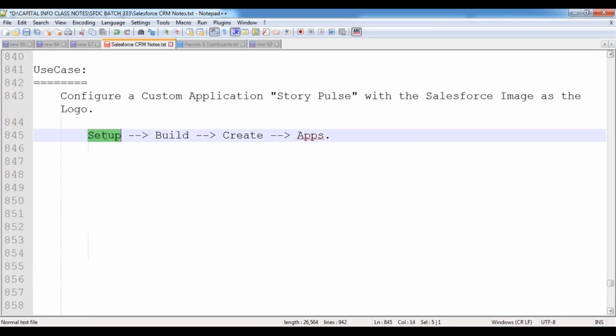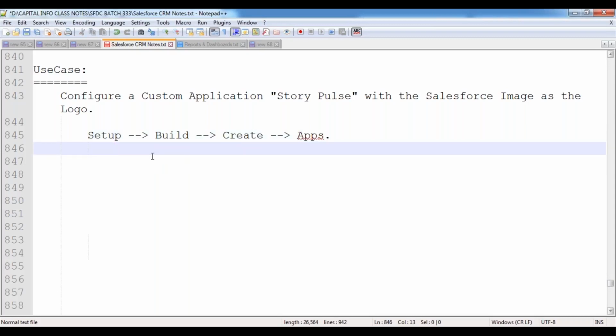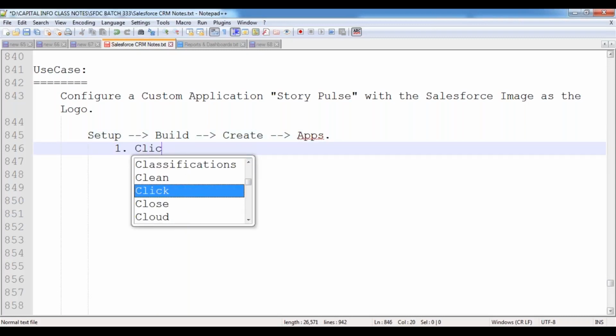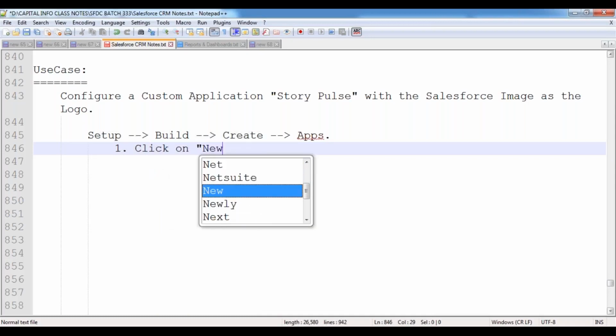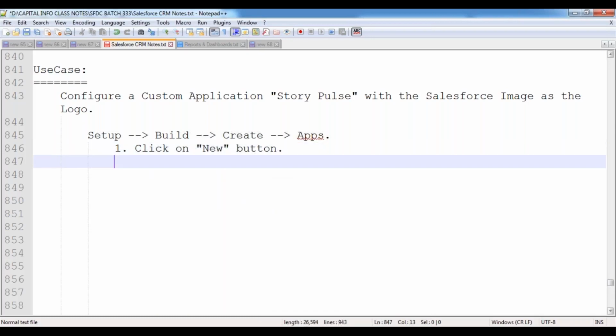So go to the Setup menu, and go to the Build menu in the left panel. I want to build something new, so I would like to create an application. Select that option called Apps. Now click on the New button in order to create a new custom application.